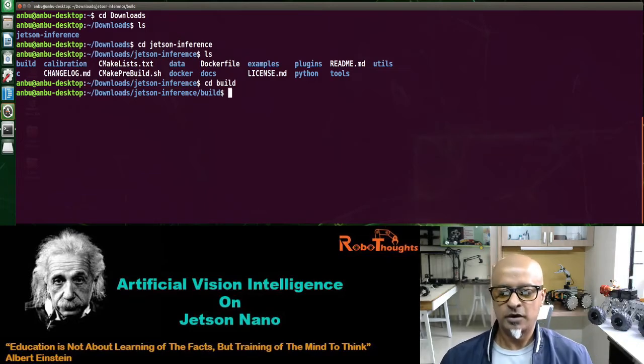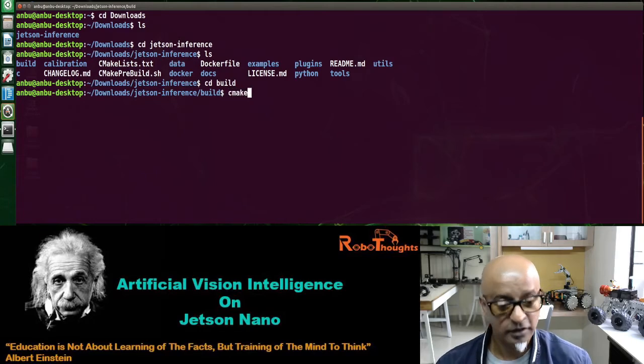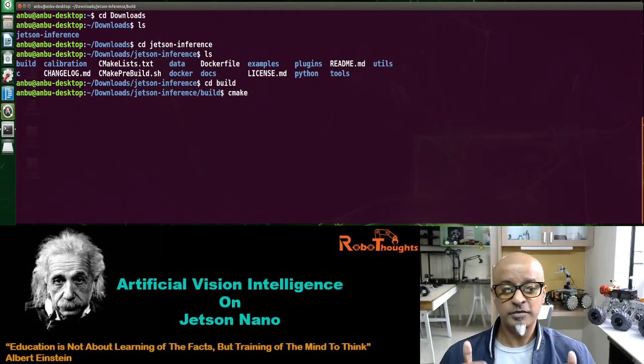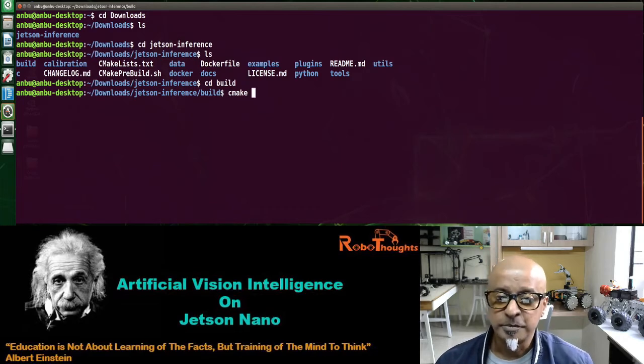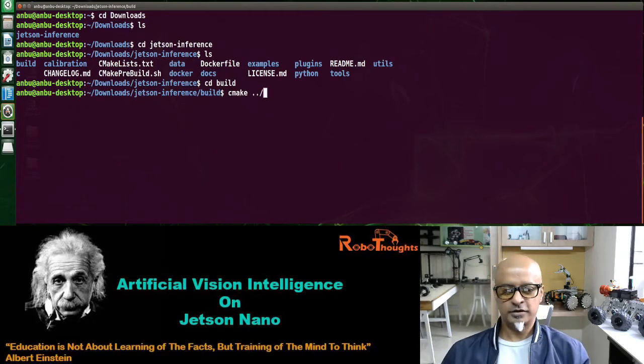Okay, and then once you are in that build folder, now you have to compile the whole thing, the entire stuff. How do you do that? cmake, the tool which you already installed before I showed you, that's the tool which is going to run. cmake space .. All right guys, then you got to hit enter. Okay, I'm not going to do that.